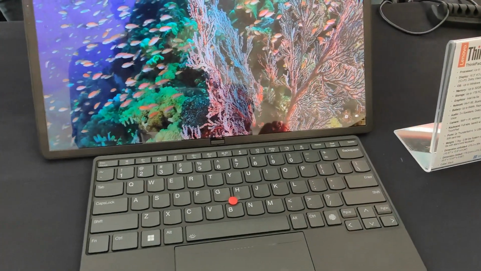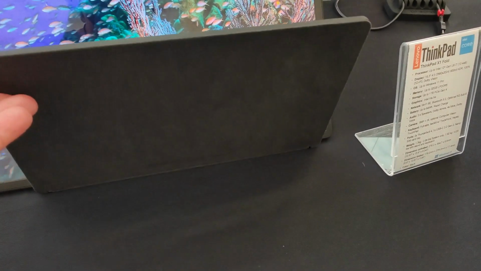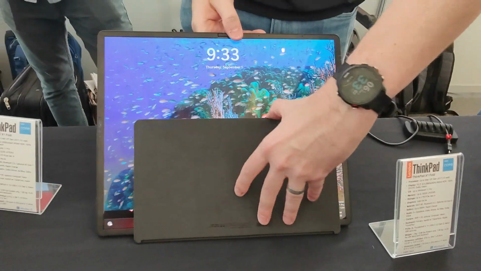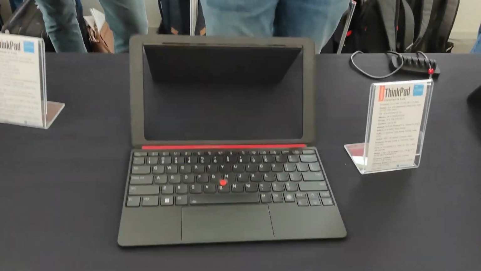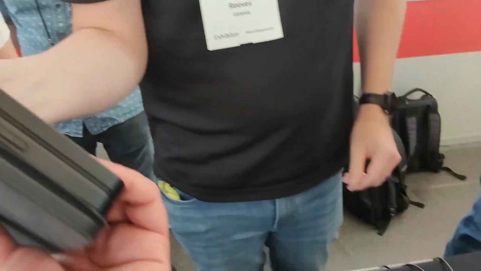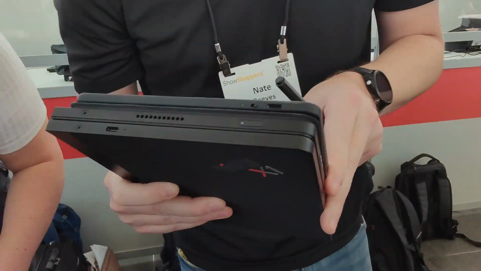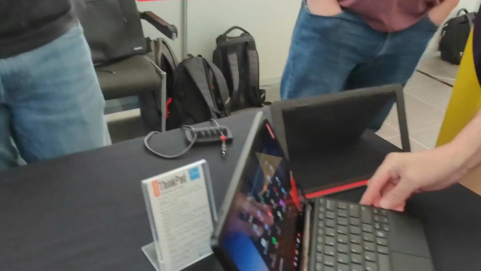It has a USB Type-C inputs, Thunderbolt inputs. It's fully equipped with all the powerful chipsets of the Intel 12th generation. You see here how you manage the ThinkPad X1 Fold. You can make it that small to put it on your bag. You see when everything is folded, it's like this, very small guys.